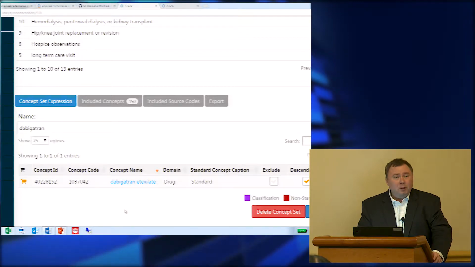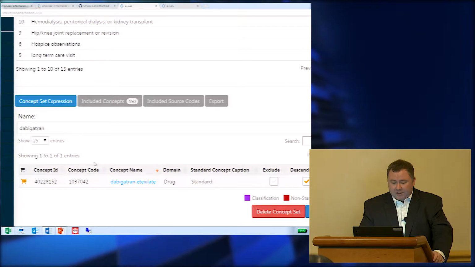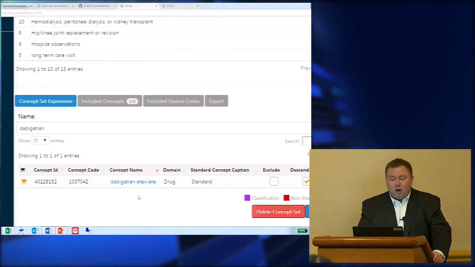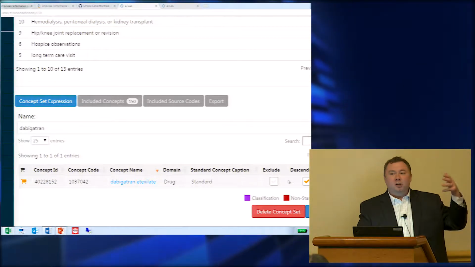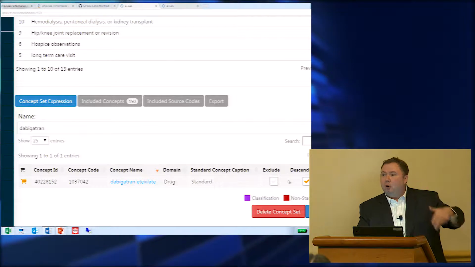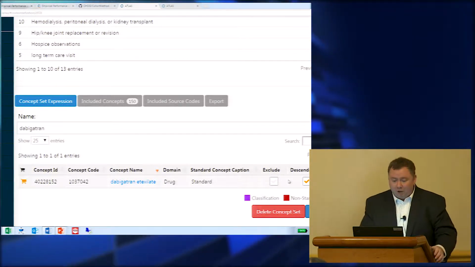40228152. And formally, I'm saying what I want to look for when I look in that drug exposure table is not just this one drug, but I want this one concept, and I want all of its descendants. Because I don't know whether I'm looking for a particular route of administration, a particular form, a particular brand. I want anything that is dabigatran to all be rolled up.